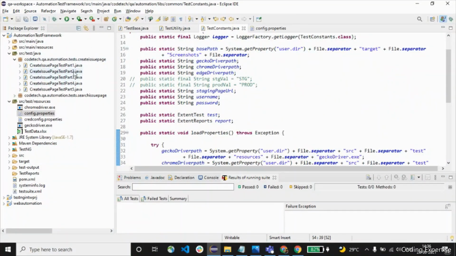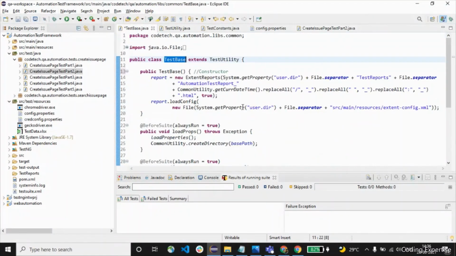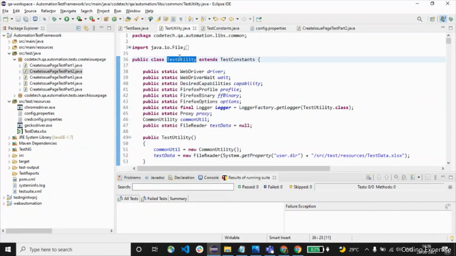Let me go back again and I'll show you what we discussed. Create issue page test part 2 extends the properties of test base. This is the child and this is the parent. Coming over here, this is another child, which extends the properties of test util. Let me go into this test utility. This is one of the classes which acts as a child class. It extends the properties of test constants. So we have implemented multi-level inheritance. I think I've covered that in Java also.